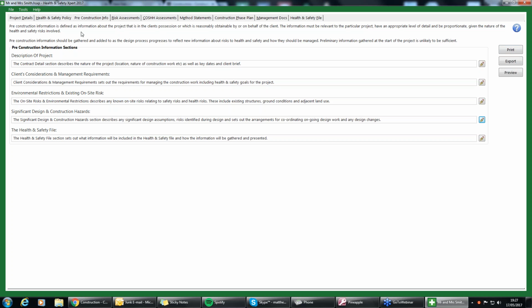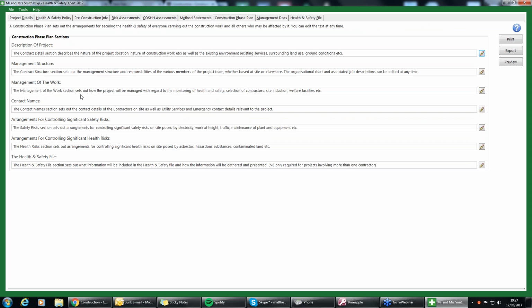Going from the pre-construction information, I want to hop over to the construction phase plan. Okay, because it's going to have a link into the pre-construction information as well. So a construction phase plan sets out the arrangements for securing the health and safety of everyone carrying out the construction work and all others who may be affected by it. You can edit the text at any time.